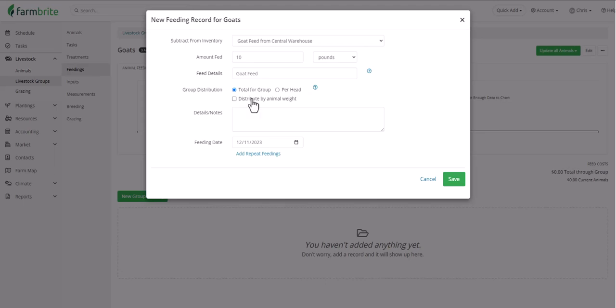However, you'll recall that not all of our goats are the same size in this group. If we wanted to more accurately reflect that our larger goats might eat a larger share of that total, we can choose to distribute this by weight. FarmBright will calculate the weight of the entire group and each animal's individual percentage of it, and allocate the feeding based on that percentage. This can help you more accurately account for food costs over time.